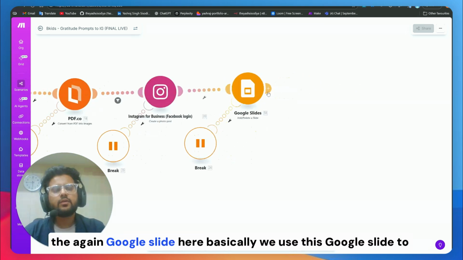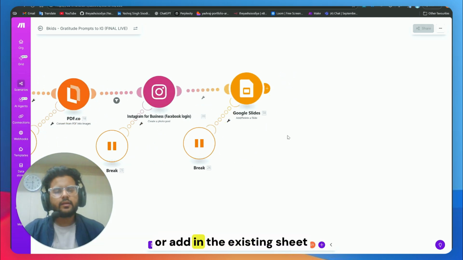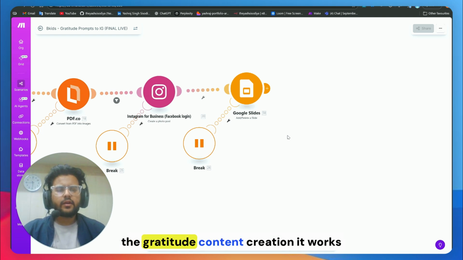Now we have the Google Sheets module again here. Basically we use this Google Sheets module to delete or add rows in the existing sheet. So that's why we are using it. And that's how you can automate gratitude content creation.